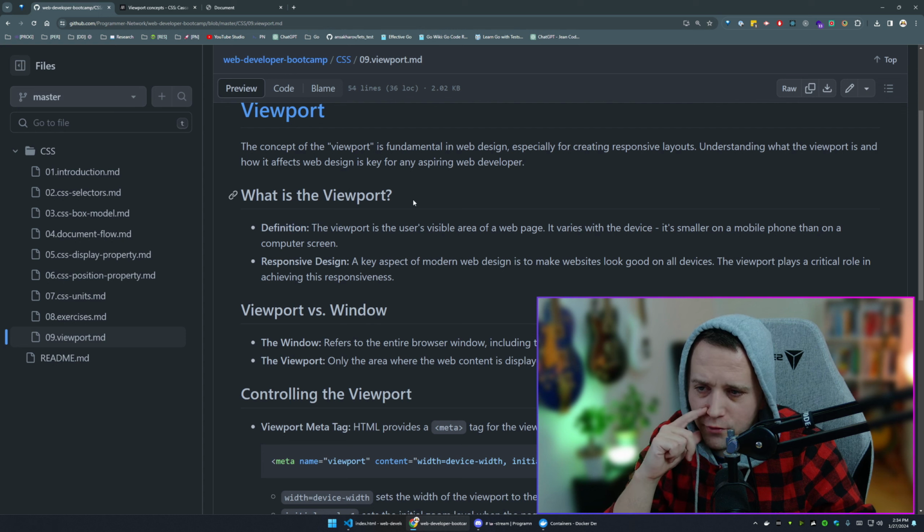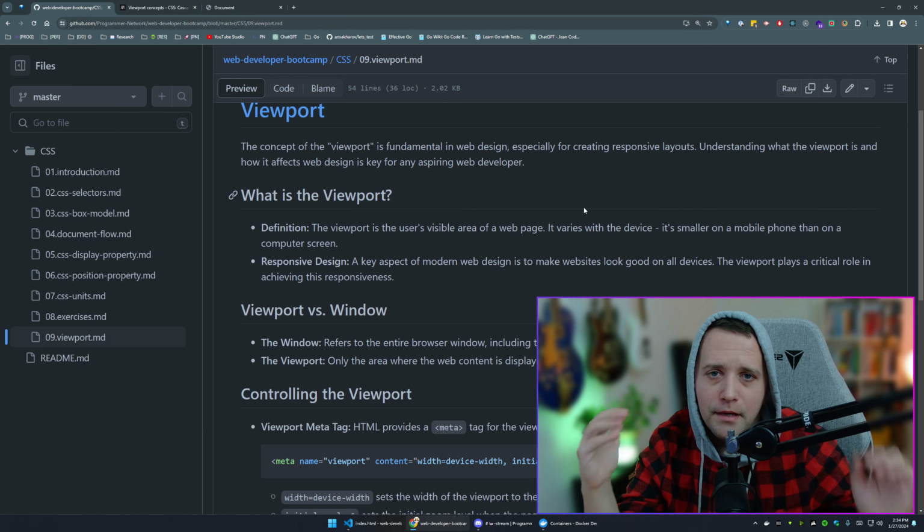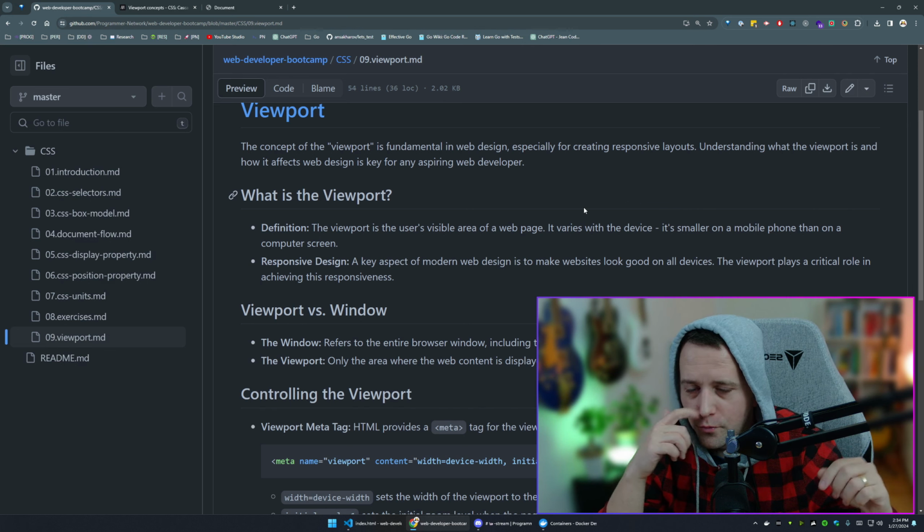So definition, what is a viewport? It is the user's visible area of a web page. It varies with the device, smaller on a mobile phone than on a desktop. As I said, if you have a smartwatch, mobile phone, desktop, or a TV, the viewport is going to be bigger or smaller, right?